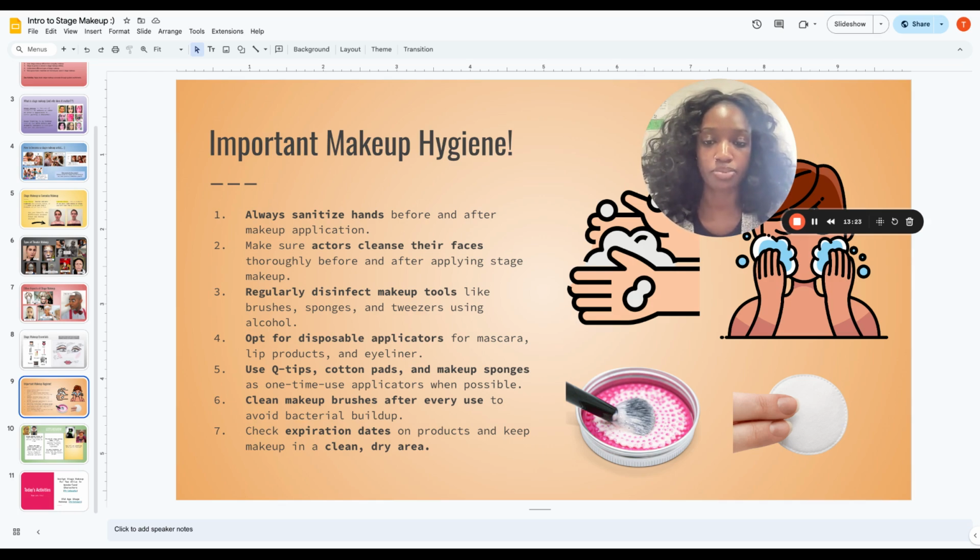You should opt for disposable applicators. Disposable meaning you can throw these away, they shouldn't be reused. And you can get these in bulk from Amazon or from your local stores. You can have different applicators for mascara, lip products, and eyeliner. These usually look like little plastic or cotton applicators. You want to use Q-tips, cotton pads, and makeup sponges whenever possible because we really don't want to share brushes, but that leads us to step 6.